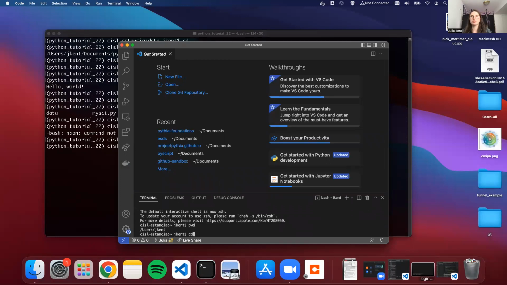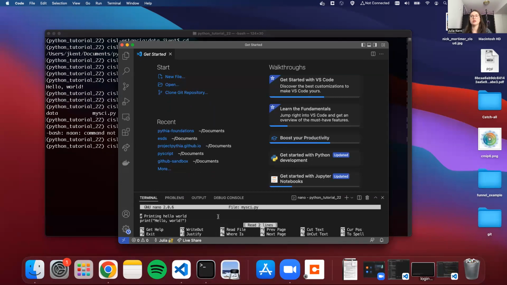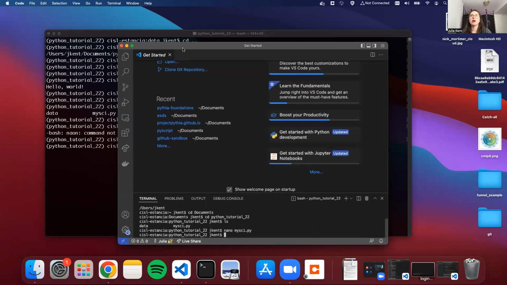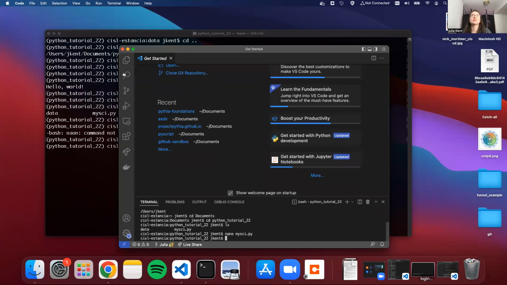And then where are we? Okay, so I can try typing nano my side here. And it opens it up like it's in Nano. So I actually don't want to do anything here. But if I moved to my directory, it would show up in the Explorer as a file you could open. I'm not going to do that because I don't want to show you my messy directory structure right now.